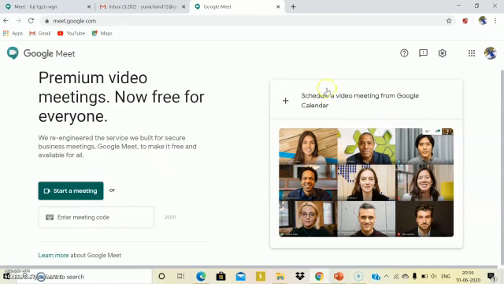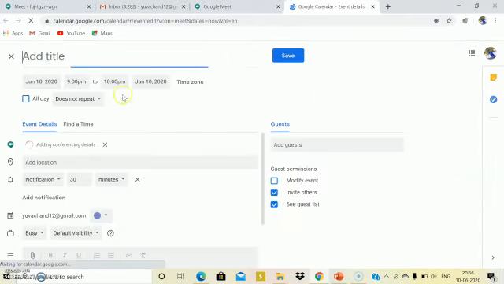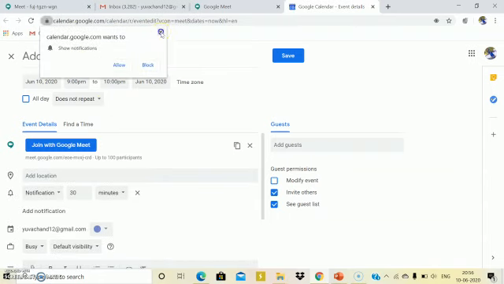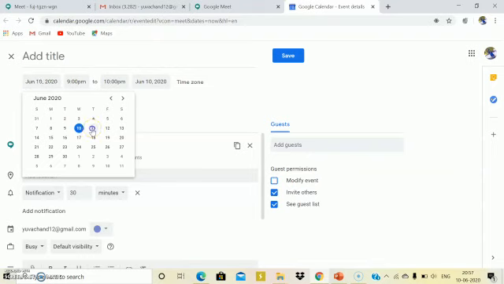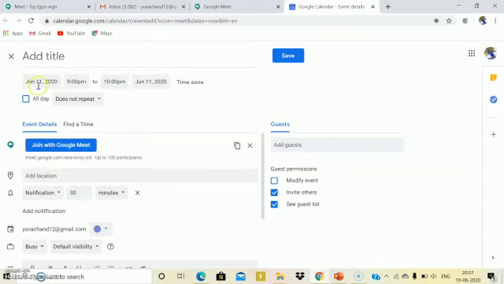And can you see something here? Schedule a meeting from Google Calendar. We can use this icon if you're making a prior intimation to the students or to the people who you wish to join the meeting. So say for example today is June 10, and if I want the meeting to be hosted on June 11 between 9 to 10 or 11 to 12, it's up to your wish.